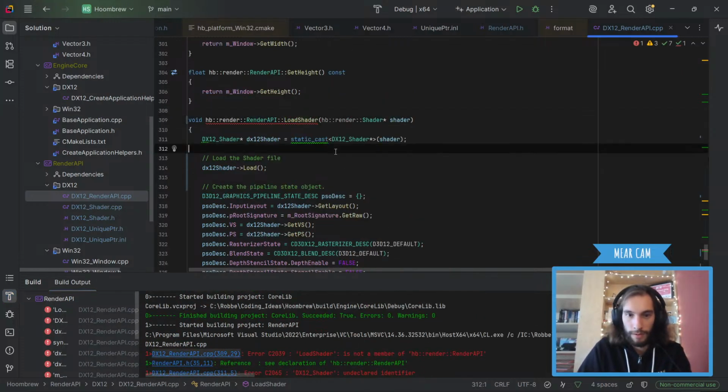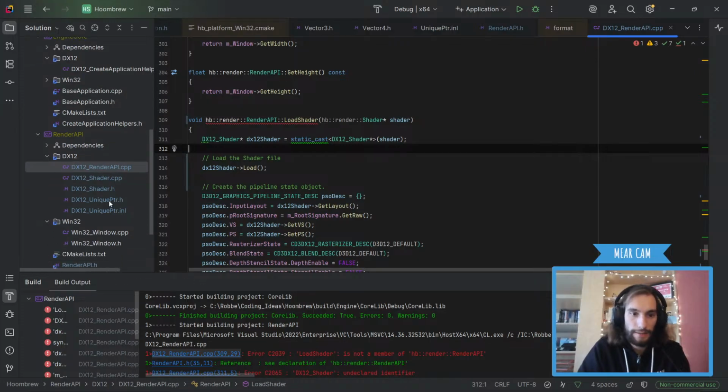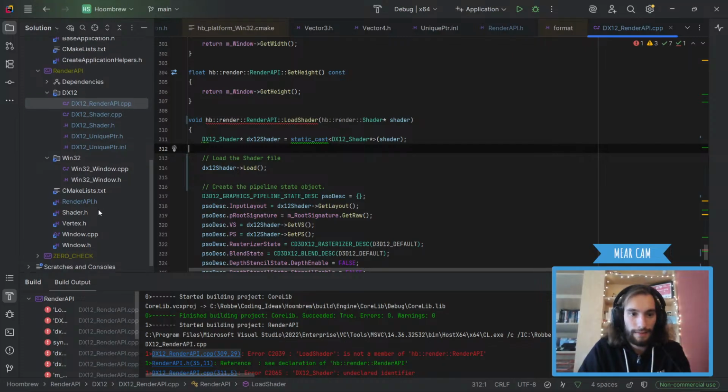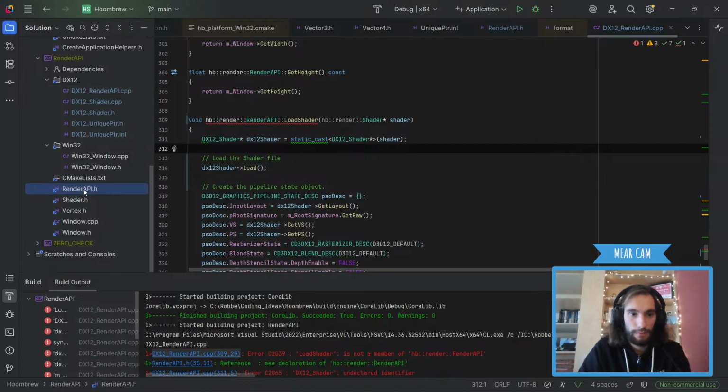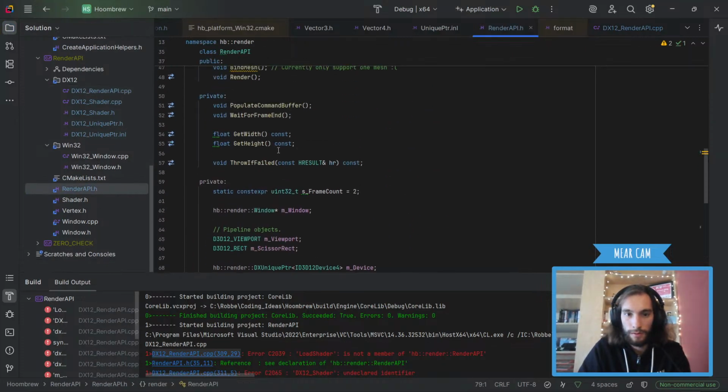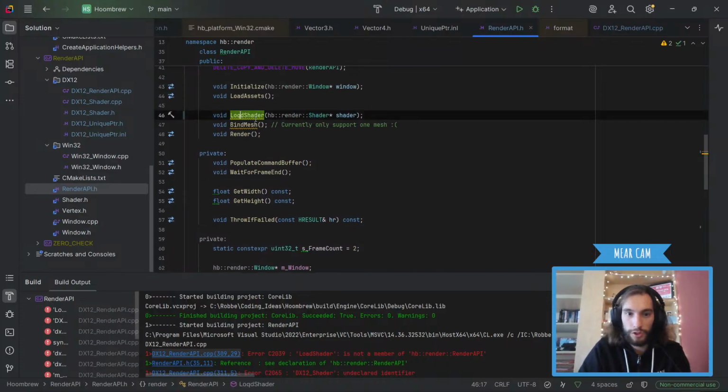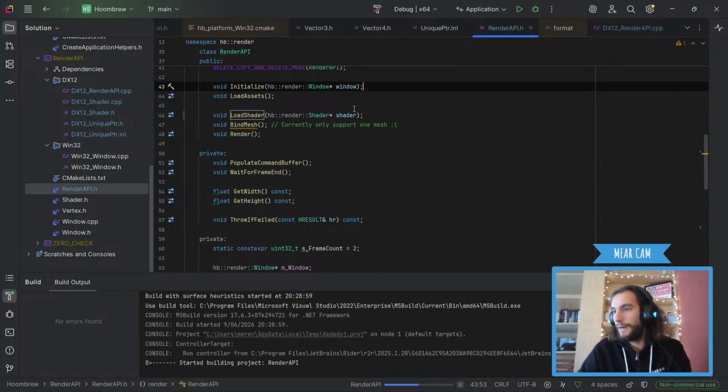Okay, what is this? Load shader? Why are you not... It's not a member of render API. I added it to render API. What do you mean it's not a... Did I not change it here? I did, right? Load shader. No, that's not correct. This one. It seems more like... Okay.